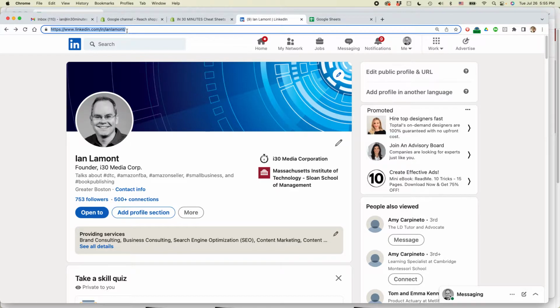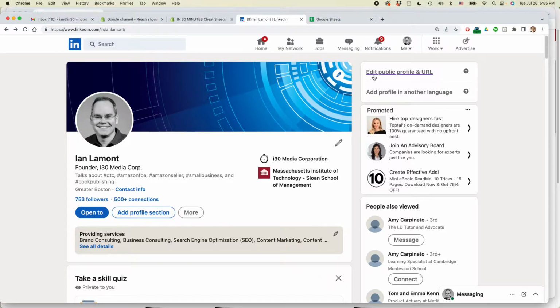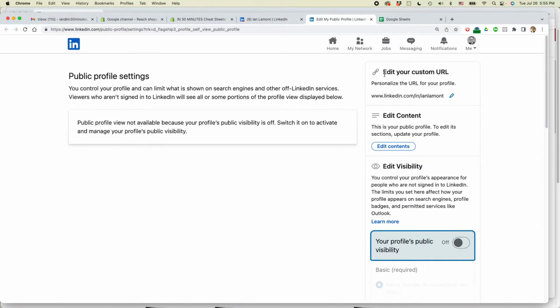To get your custom URL, go to your profile, top right corner, you'll see a link that says Edit Public Profile and URL. Click on that. You'll come to this screen, and then in the upper right corner, you'll see a message that says Edit Your Custom URL. Click the little pencil so you can edit it.